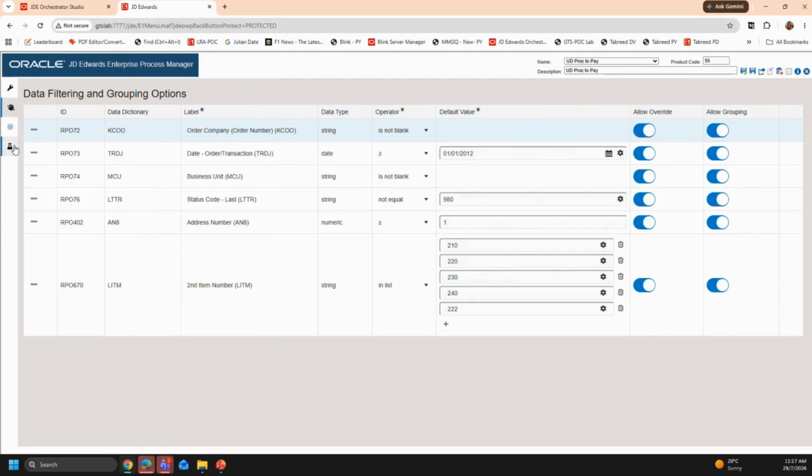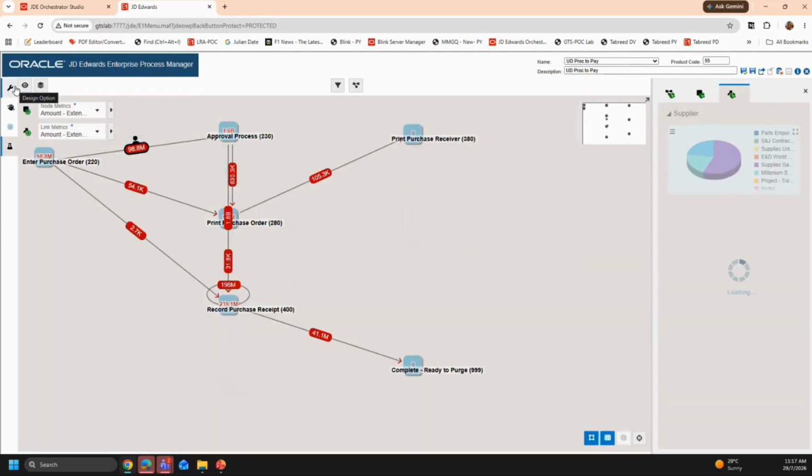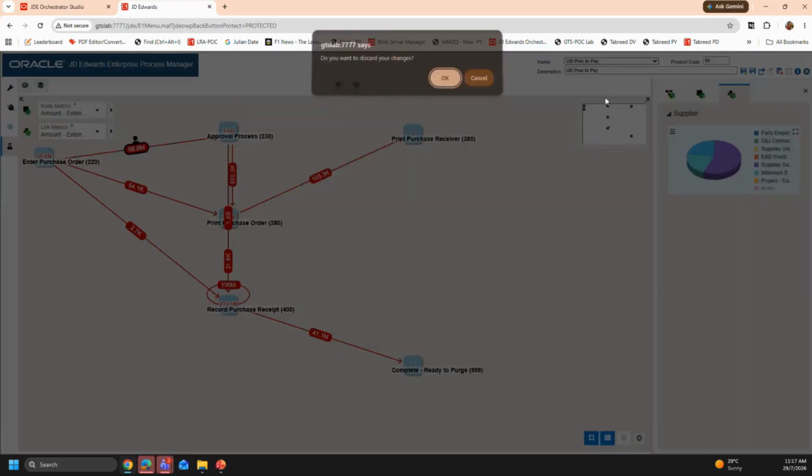Again, these are the filters defined. So again, these enhancements show us that now we have more control on how we want to build our process modeler. Let me give you, just because somehow most of the time we're doing some comparison. Let me go to the Proc to Pay.